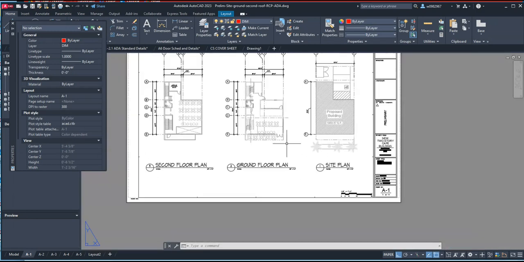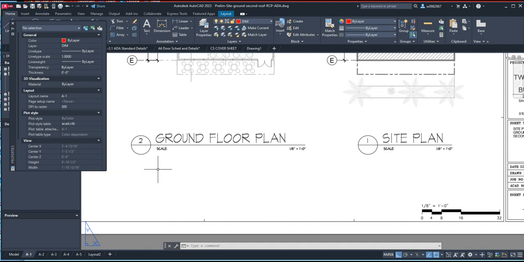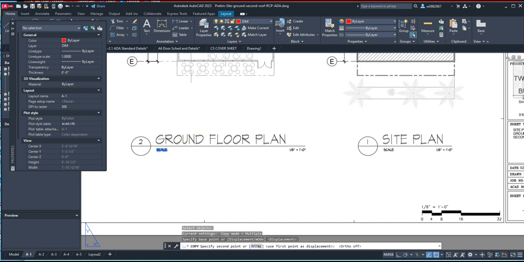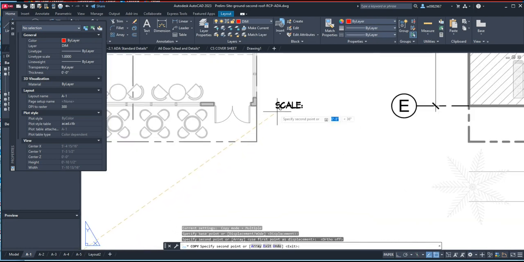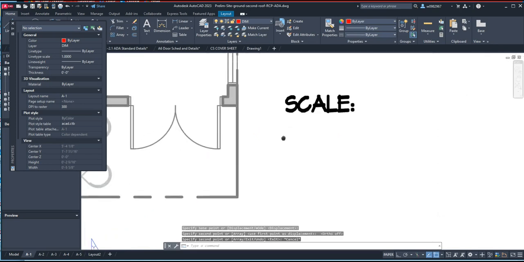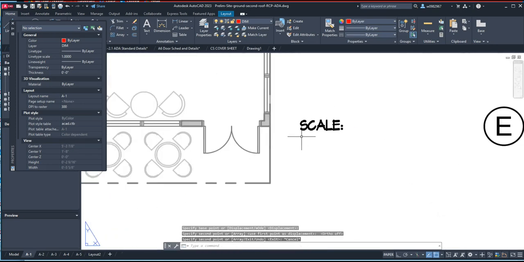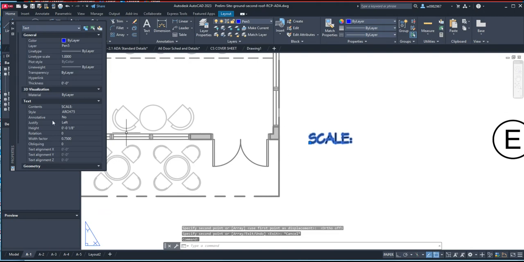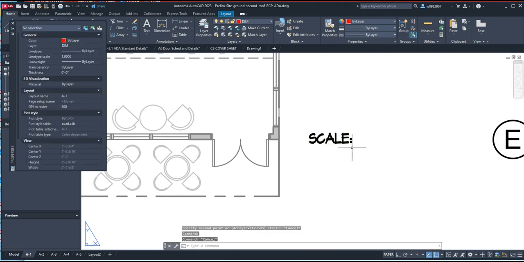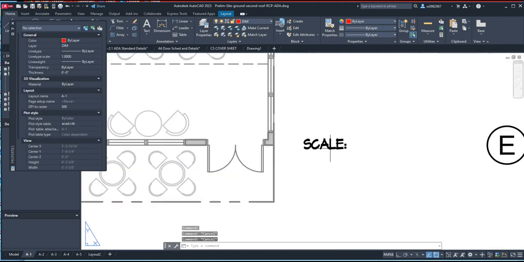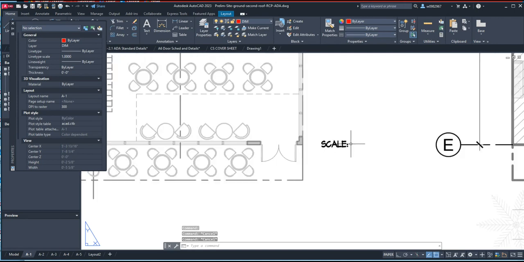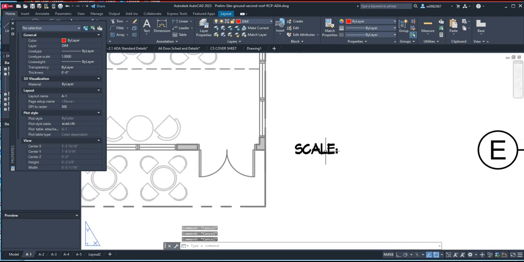Okay, and let's copy a text here. Just copy this, and let's put it close to that door. What height should I go with? This one is 1/8. And let's talk about text heights, just a quick discussion on text height.